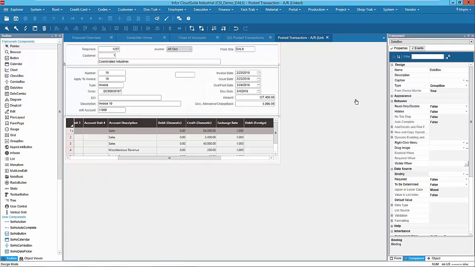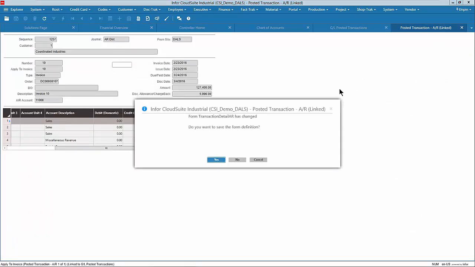So I'm not going to save my changes. I don't want to bother to mess up my form. So it asks me, hey, you've changed the form. Do you want to save it? No.